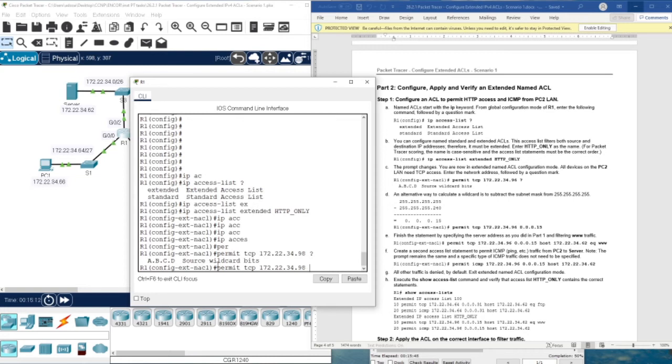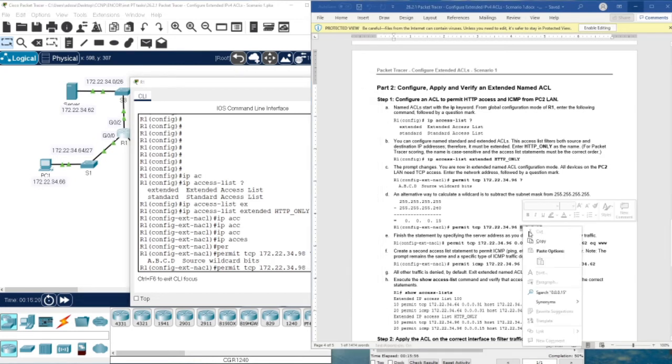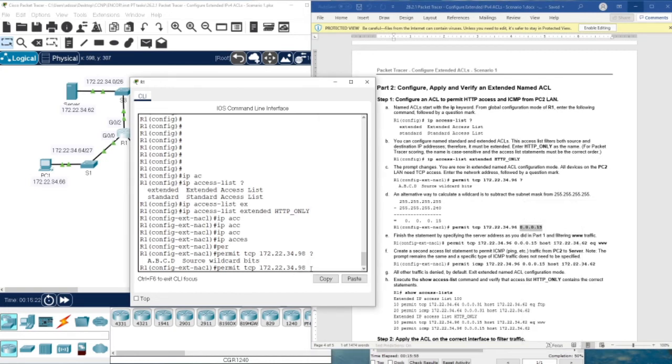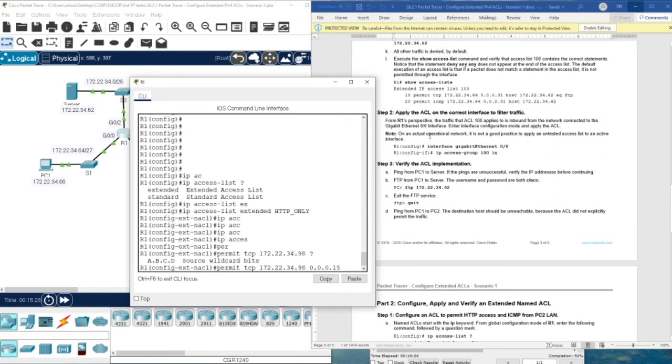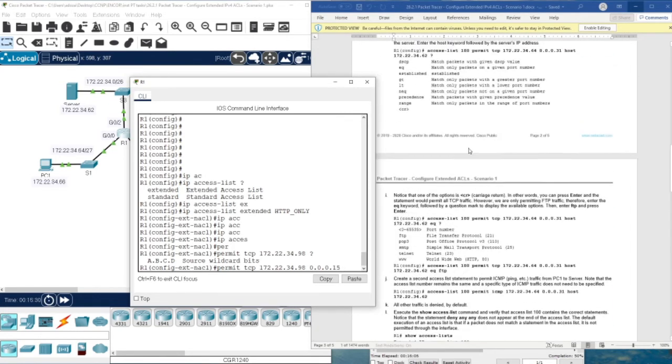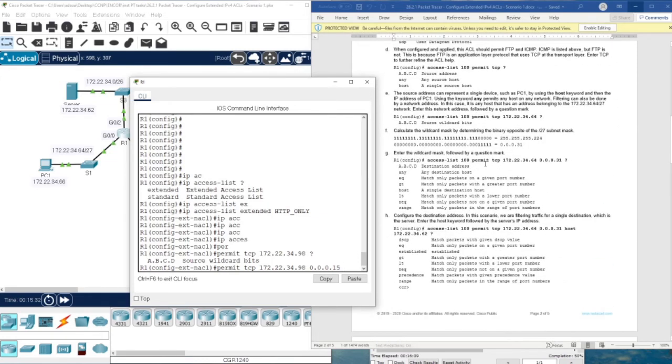Here we need a source wildcard. Again, the wildcard can be found from here, in this form, so I'm just going to copy and paste this one. Hopefully you already know how to calculate the wildcard. If not, please see the previous videos, or you can review the step here.